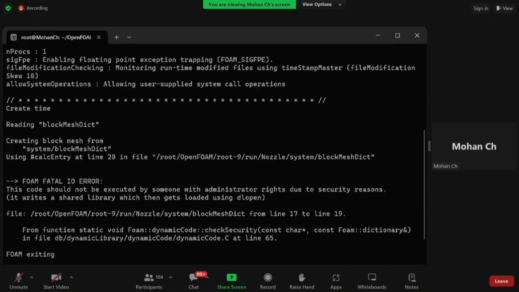Okay, sir. So I have to reinstall the version. Yeah, you can install, but don't install in the root directory. Install in the proper OPT folder. Then this permission error that is there, right? This calc function, see over here, using calc entry at line 20, it is saying this could not be executed because of administrator rights, because of security reasons. So there are complications in that. I think this problem will be resolved if you run it as a user rather than running it from root.